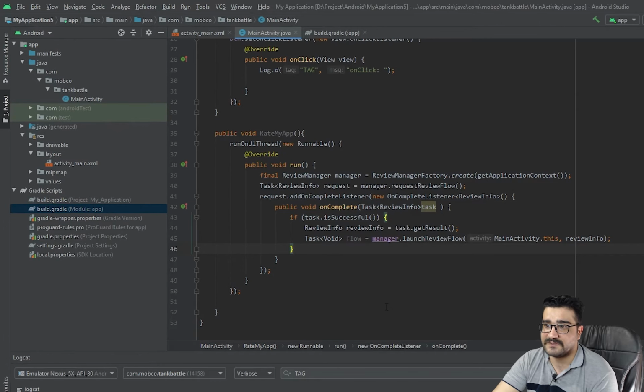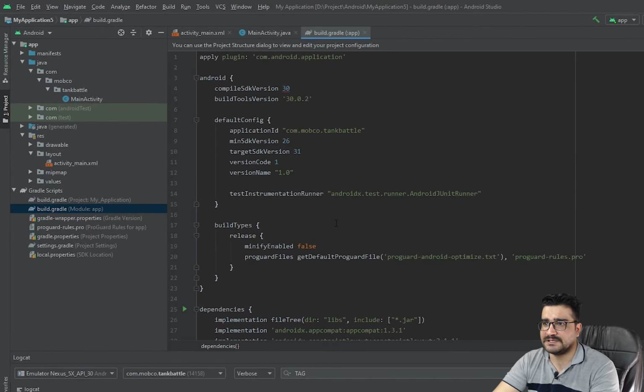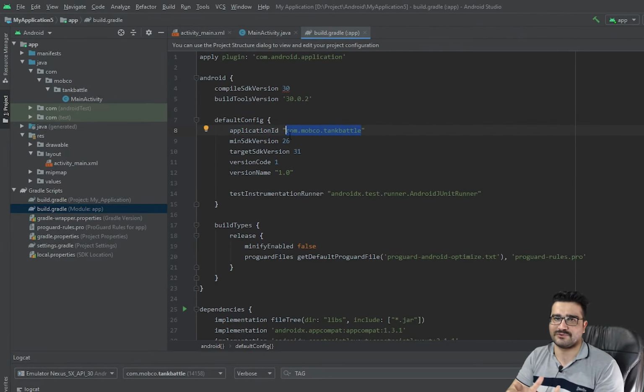So we can test it, right? But let's wait, and we should change something in here. If you go to build.gradle, in here you see the application ID is exactly the application ID that I did upload to Google Play Console. So it should be the same, so your test works.